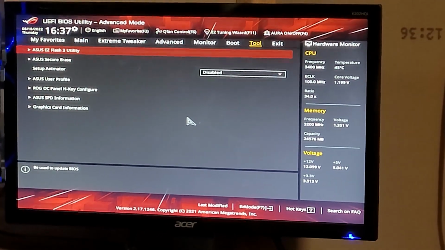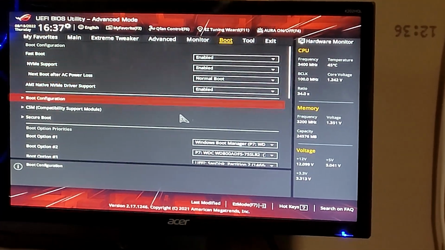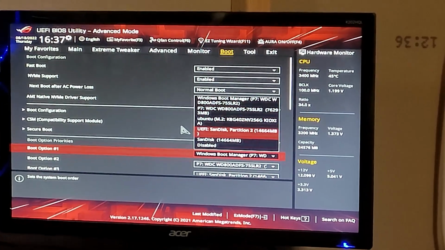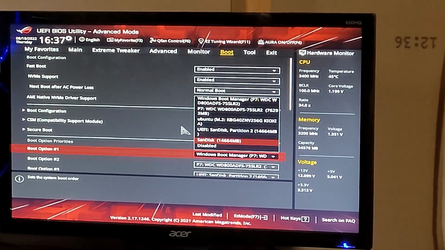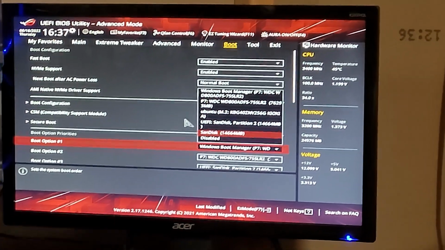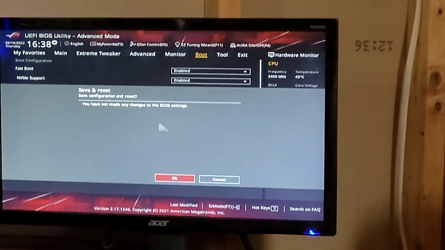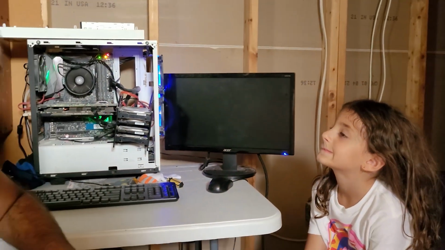So you're going to go over to your boot. This is your bootable devices. Right now it's booting from the Windows. And what we want to do is change it to boot from the SanDisk, which is going to be the USB drive that we created on the computer. So we'll click there. Now we're ready to go. F10 is to save it. Now we're going to save it, and it's going to boot from the USB drive.